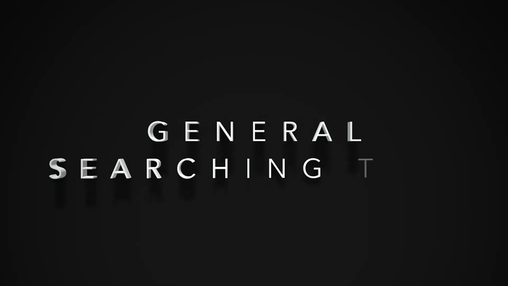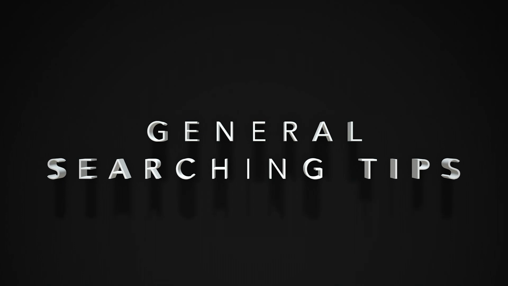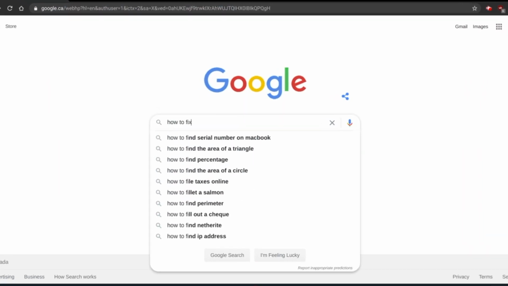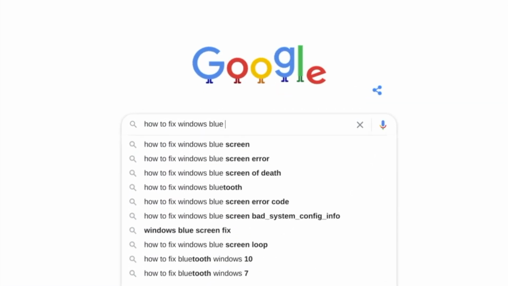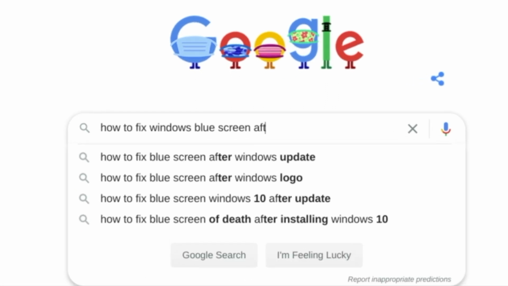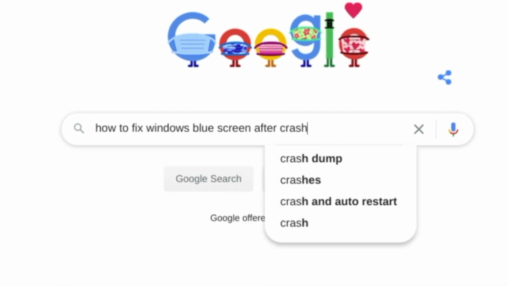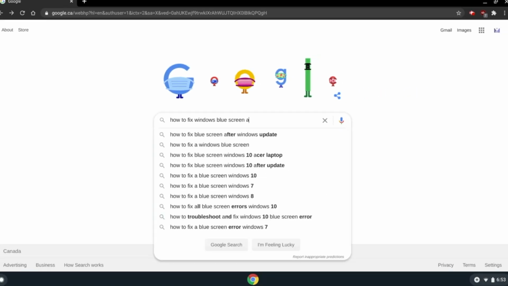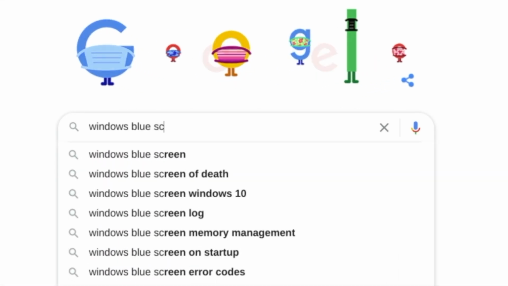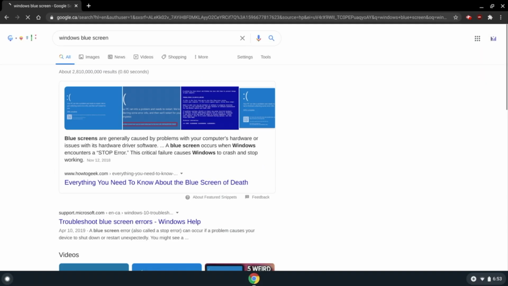Of course, just using operators won't get you the best results. Instead, you also just need to use common sense and proper searching format. The most common thing I notice is overcomplication of searches. For example, instead of searching how to fix Windows blue screen after crash, just search Windows blue screen. Not only will you save time, you'll generally get better and more general helpful search results as well.